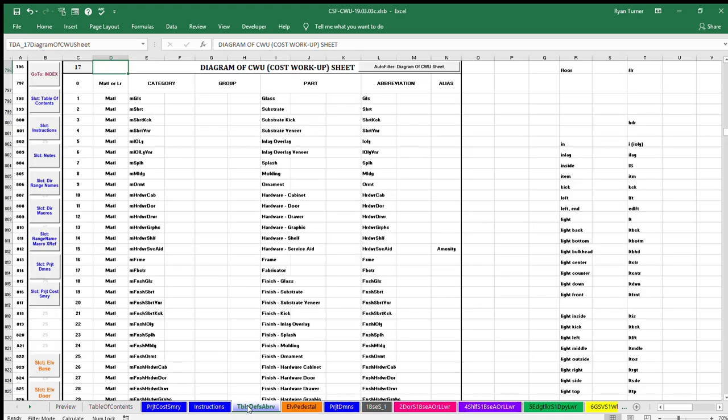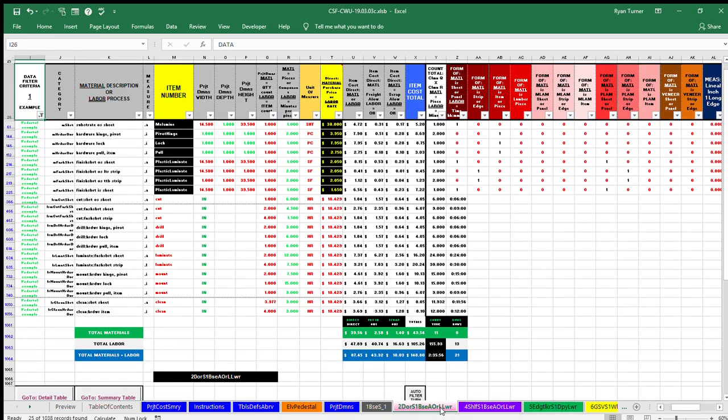On the table's definitions and abbreviations sheet, topic 17 is a diagram of the cost workup sheet. All cost workup sheets follow the structure of that diagram. The number of rows dedicated to each category on the cost workup sheet varies with the component involved. The unit of measure used for the material is displayed in column S. The cost calculation will be based on that unit of measure.